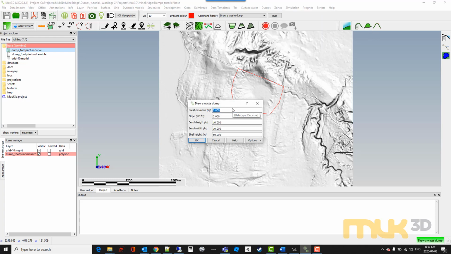So our crest elevation will say that it's at 150. Ultimately we're going to fit this dump to have a certain volume, but to start with we just want to fit it to within a footprint, and we can then come back and work out the elevation to give us that volume. So I'm going to just use a batter slope of 2 to 1, 10 meters for my bench height and bench width, and my shell height I'll make it 80 meters.